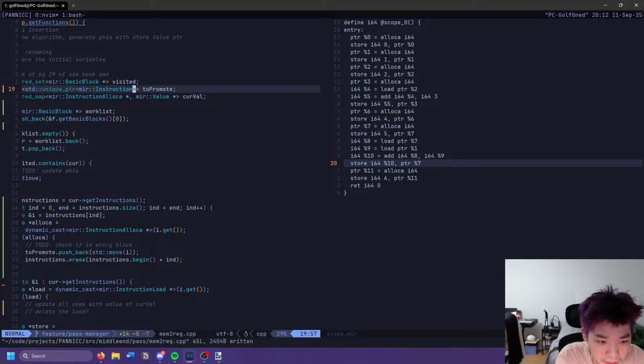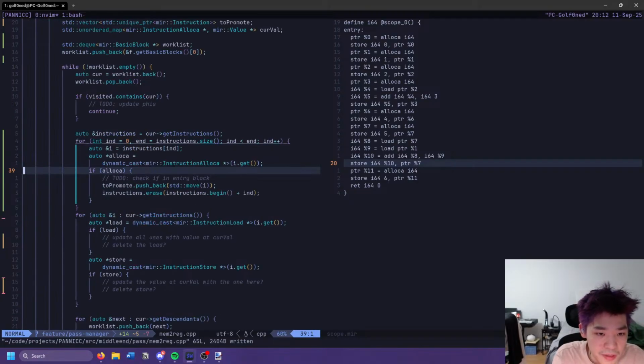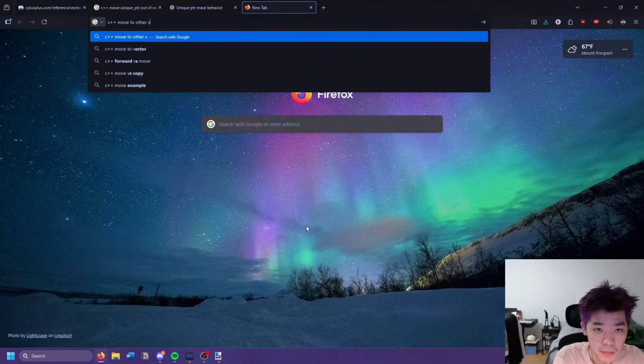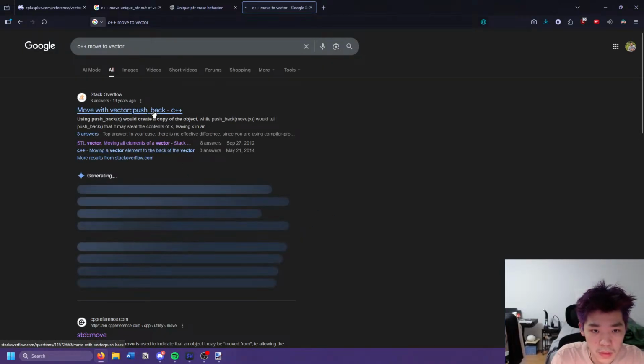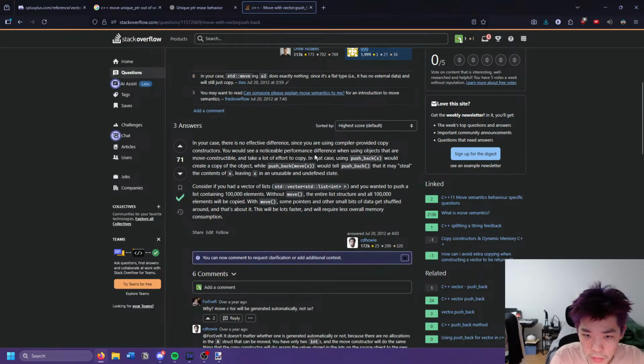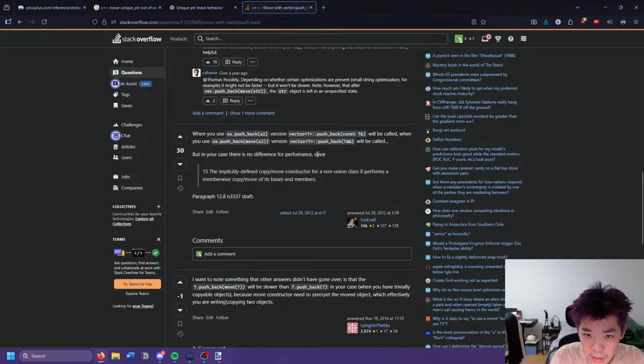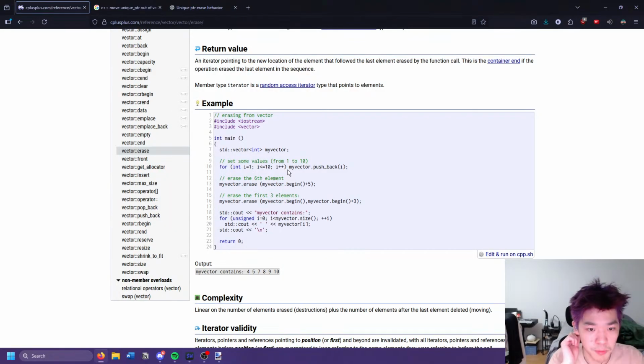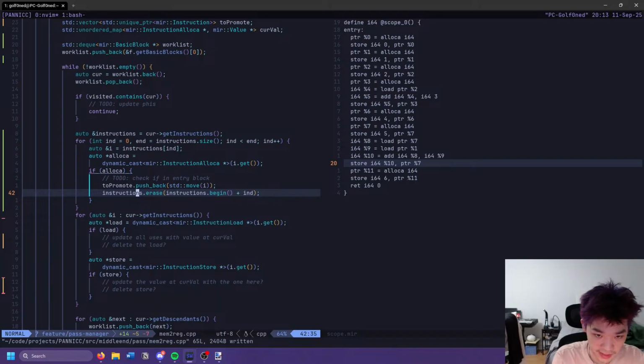But yeah, if anyone knows of a better way to do that, please let me know. I really don't like how that looks. Yeah, okay, so we've moved that. Okay, I think this is probably the fastest way to deal with the move, and then we can just erase it.